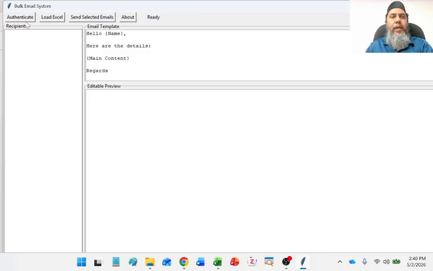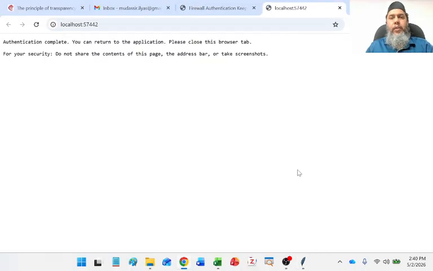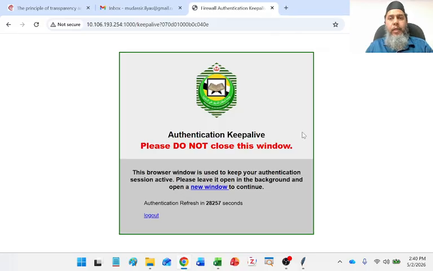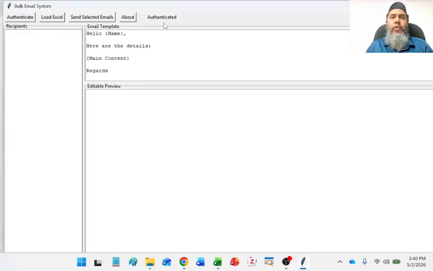The first part at the top here is authenticate. So first of all, you need to authenticate your email account. It will take you to the web browser, and when you are signing in for the first time, you have to log into your university email account. Once you close it, you go back to your system, and here you should see authenticated, right? So now it means we are ready to send the individual email to the students.